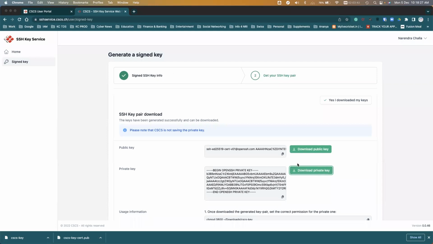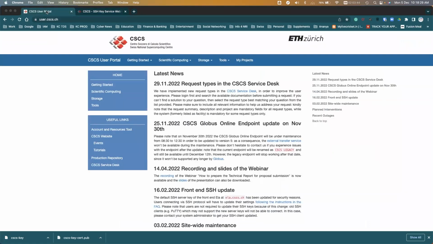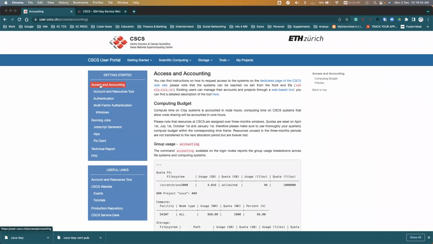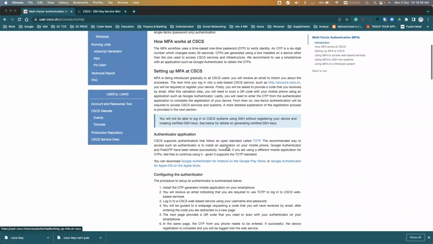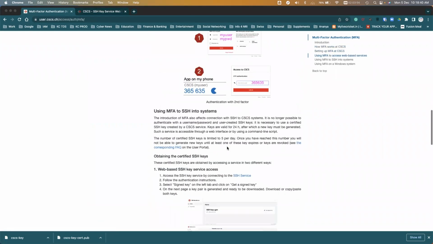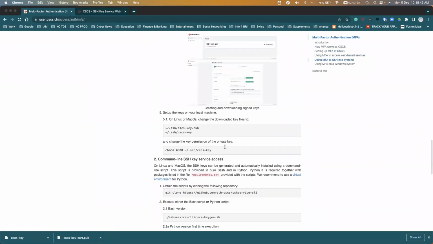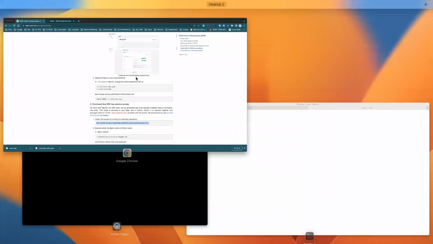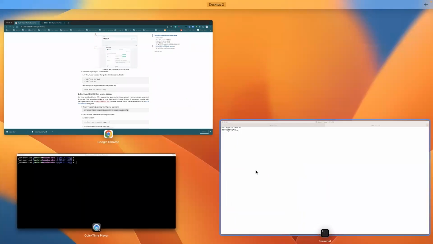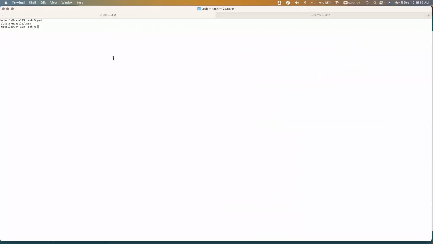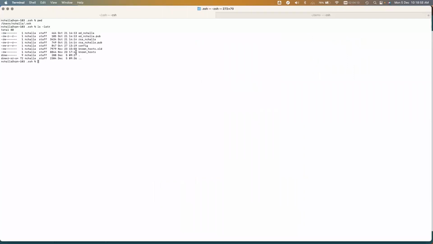By the way, the instructions were already given in the user documentation, where under getting started we have multi-factor authentication. From there we can get the script; we actually gave a Git repository from where we can download the client script. So for now, here I will show what exactly I have in my SSH folder.